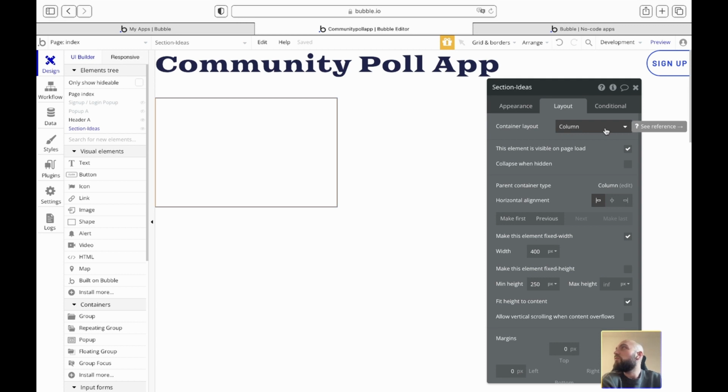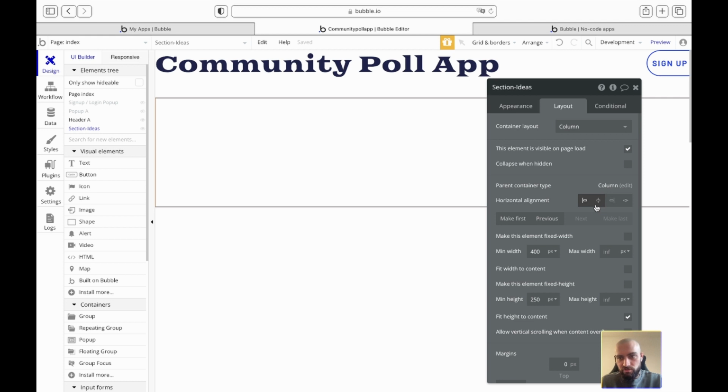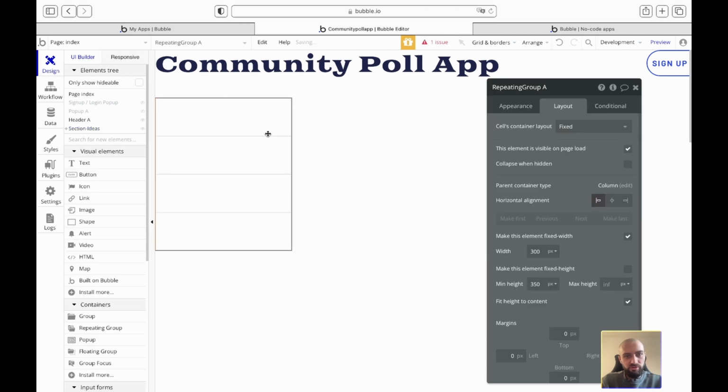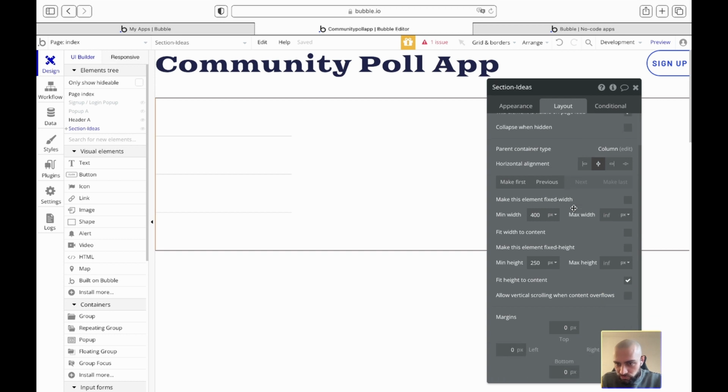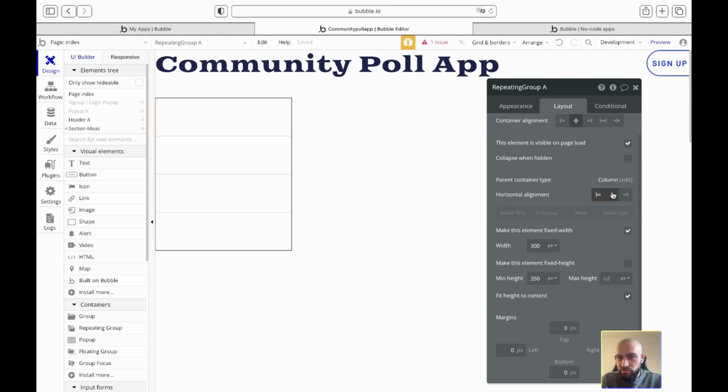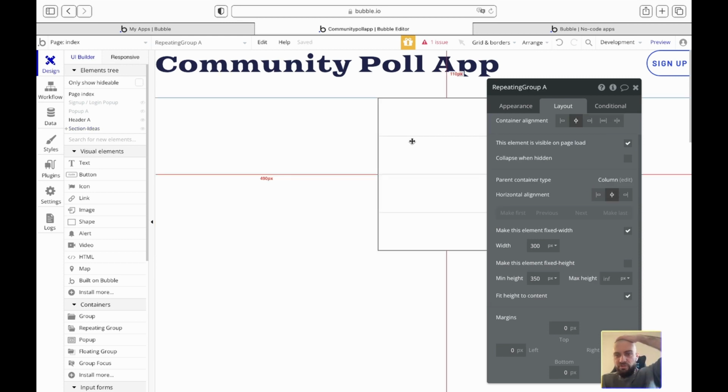We wanted to take all the space, and I don't think it really matters if this one is a row or a column. So within this section we will be able to add our repeating groups that will display our list. We want this to be rows, and so fit it to content. I want this to be centered.